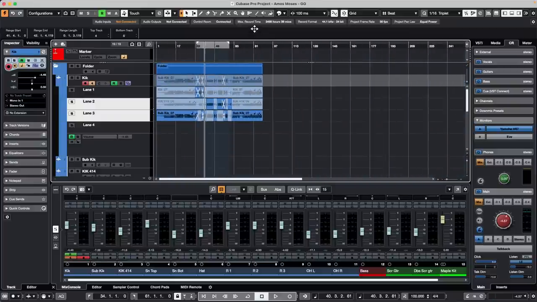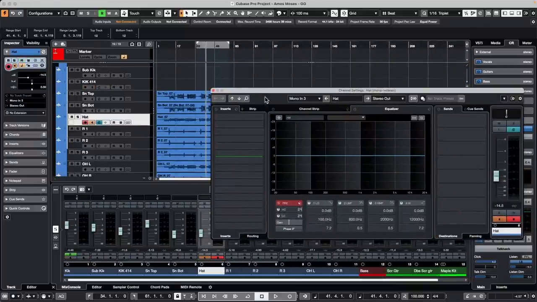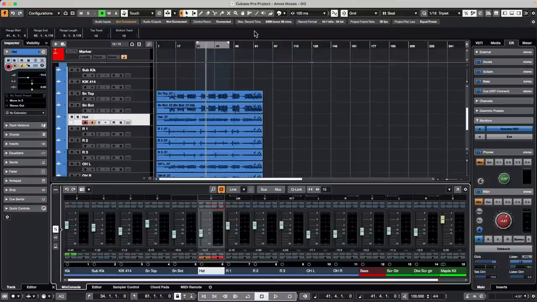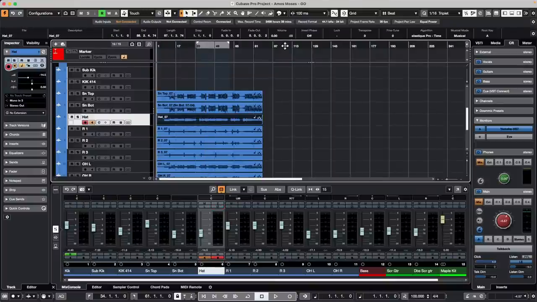So again, really all you have to do is, on any of the tracks, if you just go to the channel settings, you can flip the phase directly on the channel settings. Or, again, when you have the event selected, you can flip the phase right there.